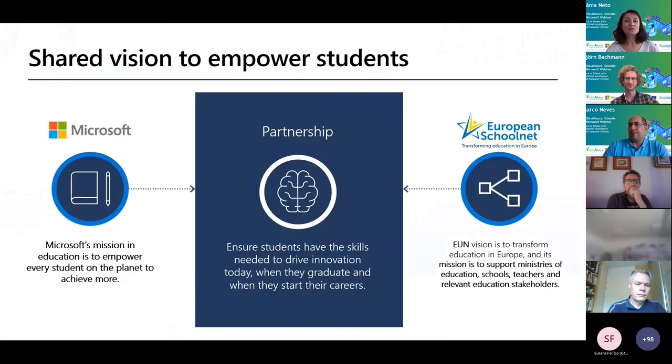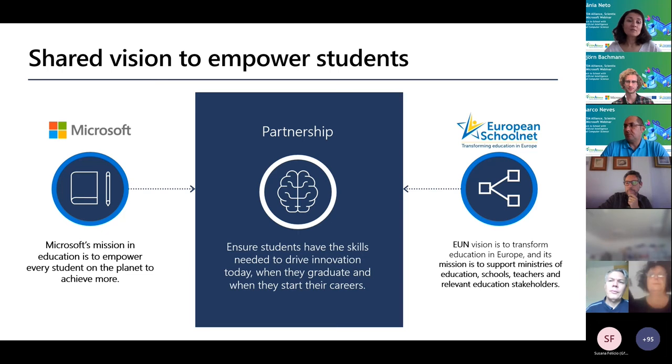But first of all, I would like to start with exactly what we are doing right now with Microsoft, what we are doing with European SchoolNet, and especially because we are part of the STEM Alliance, and as Bjorn already shared with you, what is the goal of the STEM Alliance and what we are doing. Nevertheless, we thought it would be very important to strengthen our relationship with European SchoolNet, especially having in mind that we have a mission, as Microsoft, to enable and to empower every student on the planet to achieve more. And we know that European SchoolNet also has a mission to support ministries of education, schools, teachers, and relevant education stakeholders. And at the end, we have to address the target audience, which are the students. And that's what we aim at, and that's why we are doing this closer partnership, to ensure that the students of today will have the skills that they need to address the world of tomorrow.